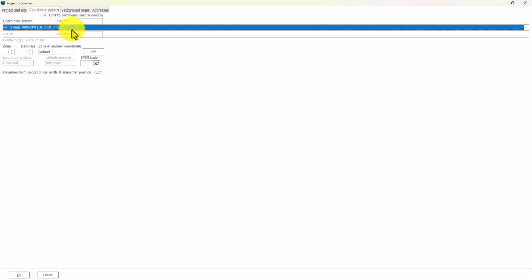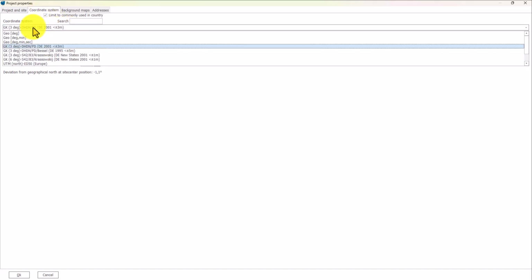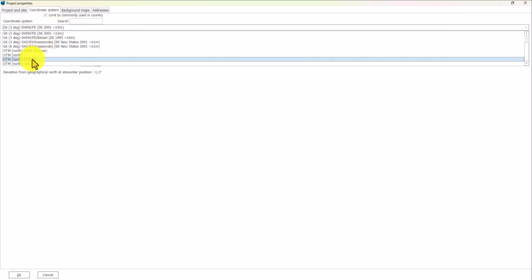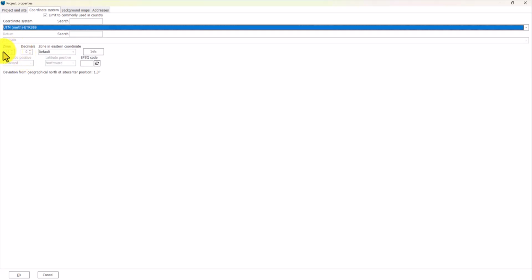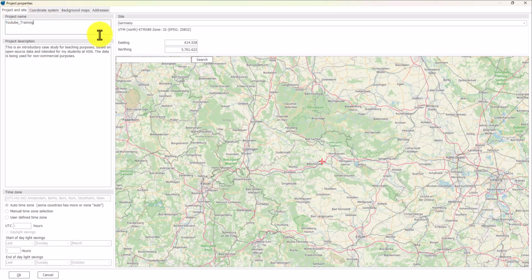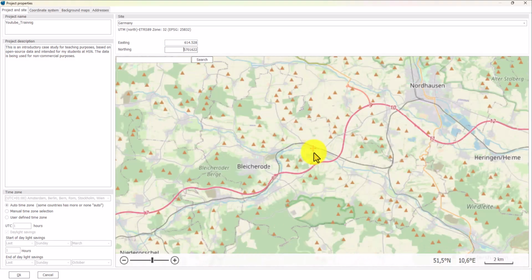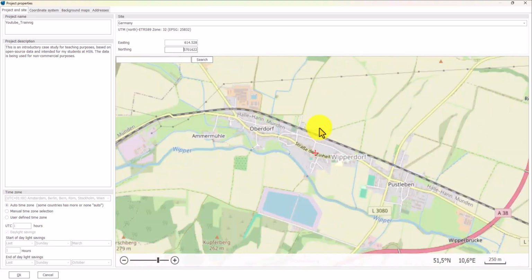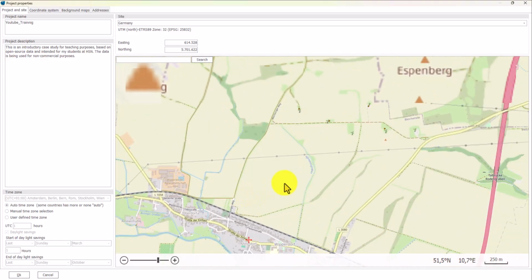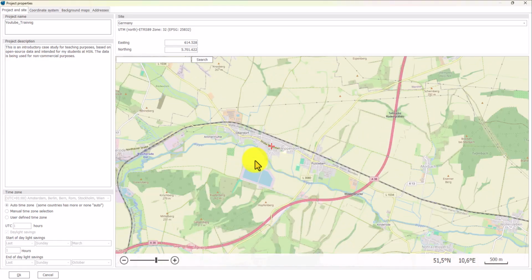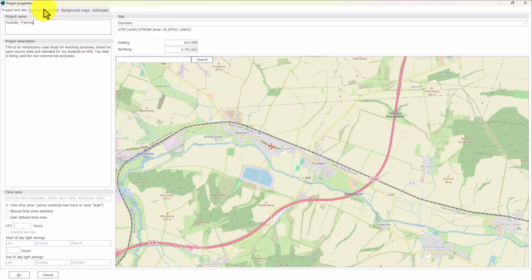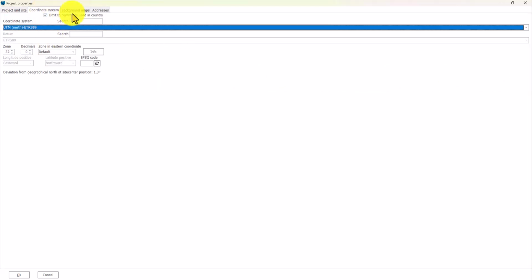Then I can go to coordinate system. Here I can change the coordinate system to UTM North, ETRS 89, zone 32. You see the new coordinate system here changed. This coordinate system easting and northing is actually X and Y at the cursor, or exactly at the cursor here. So now this is the coordinate system.